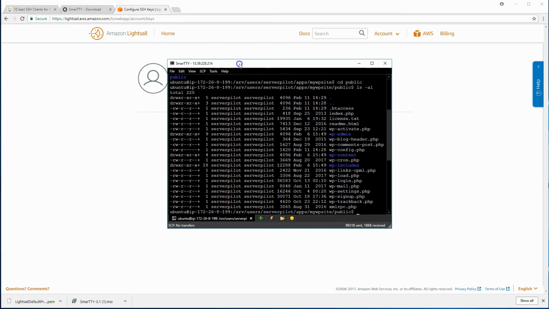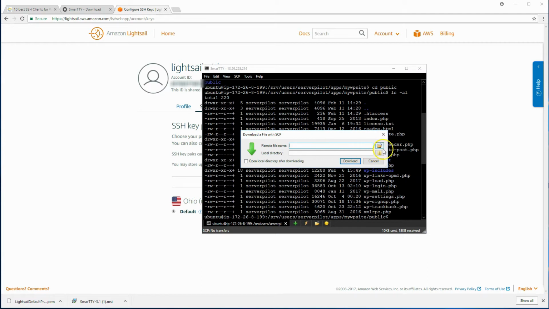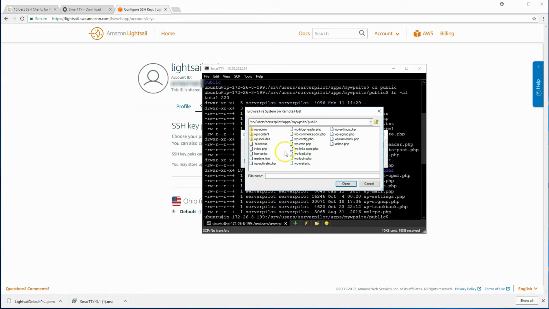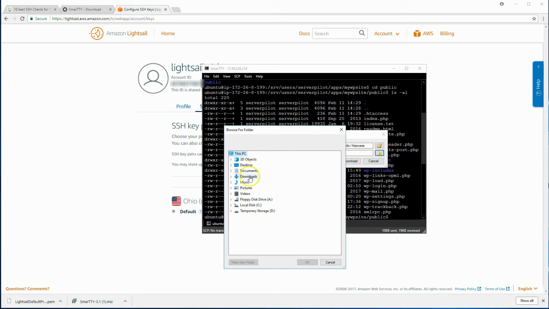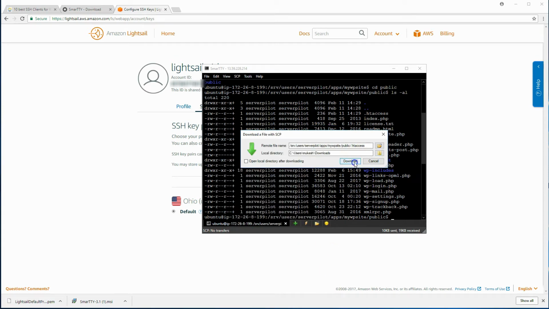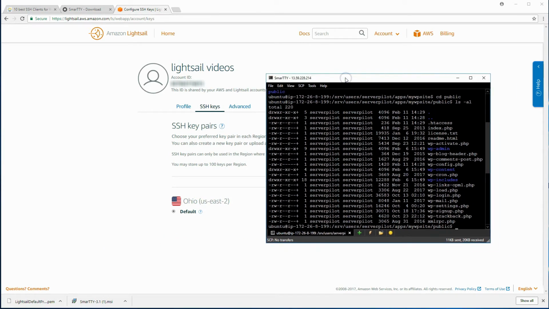The next thing I want to show you is just to give you a window on Smart TTY. If you click on download a file, you can get the new remote file name. That lets you browse the folder structure on your server, and you can pick a file. Let's say you wanted to modify the htaccess locally, you can click on that. Your local directory, let's pick downloads, and you hit download. And that file was downloaded. So that's how you SSH into your server using an SSH client and have terminal access to your server.